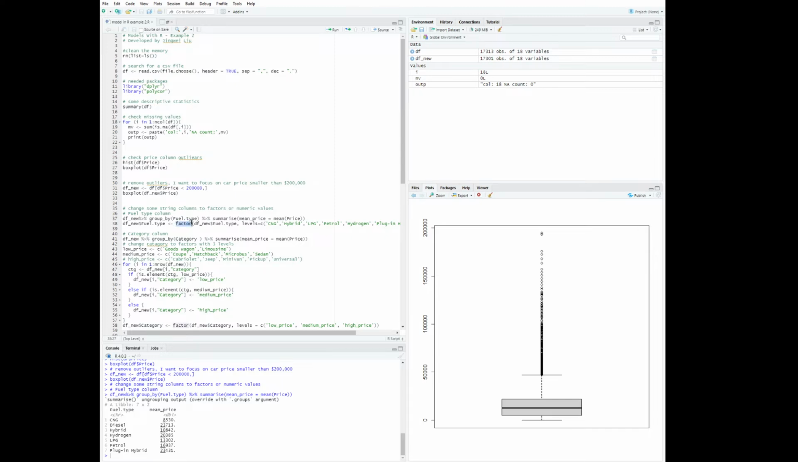And if you still remember, the factor is like the one-hot encoders in scikit-learn. Behind the scenes, it creates a new column for each categorical value in that categorical column. And then the second thing is I want to change the category column into factors. So what I did here is just like what I did for the field type: use the group by function, group by category, and then compute the mean of the price column.